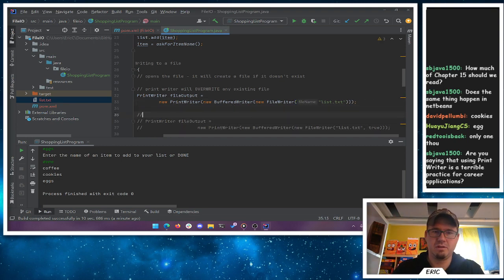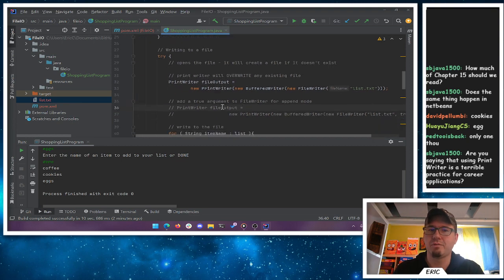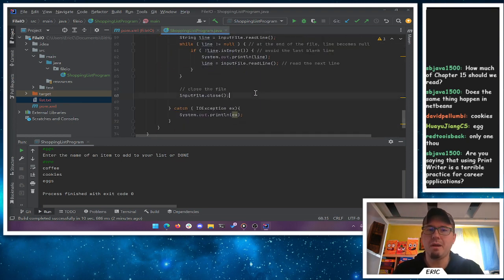So you can add a true argument to FileWriter for append mode. And append mode will open the file and start writing at the end of the file, so it's not going to erase anything. Now we can actually get around this though.